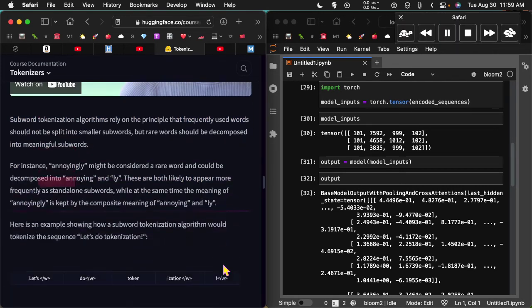Subword tokenization algorithms rely on the principle that frequently used words should not be split into smaller subwords, but rare words should be decomposed into meaningful subwords. For instance, annoyingly might be considered a rare word, and could be decomposed into annoying and ly. These are both likely to appear more frequently as standalone subwords, while at the same time the meaning of annoyingly is kept by the composite meaning of annoying and ly.